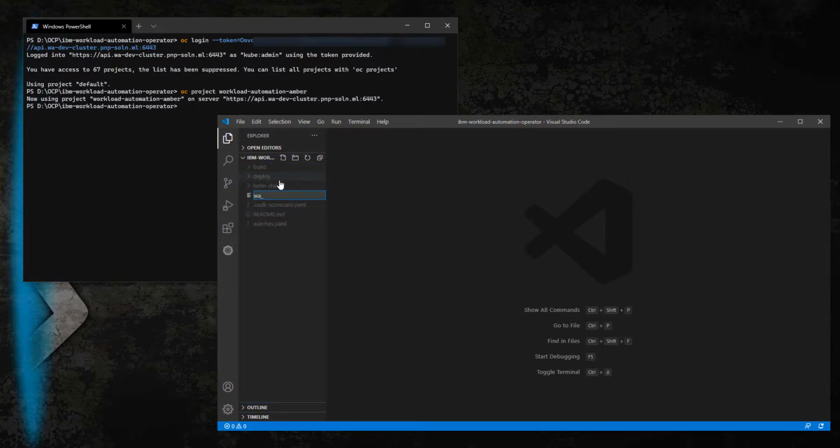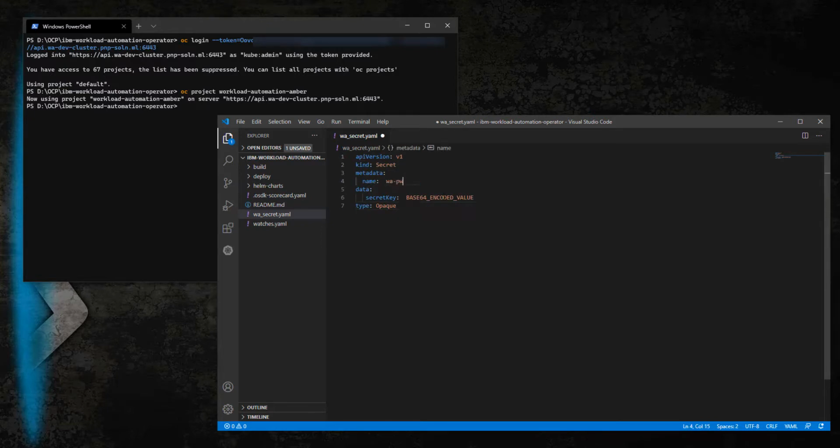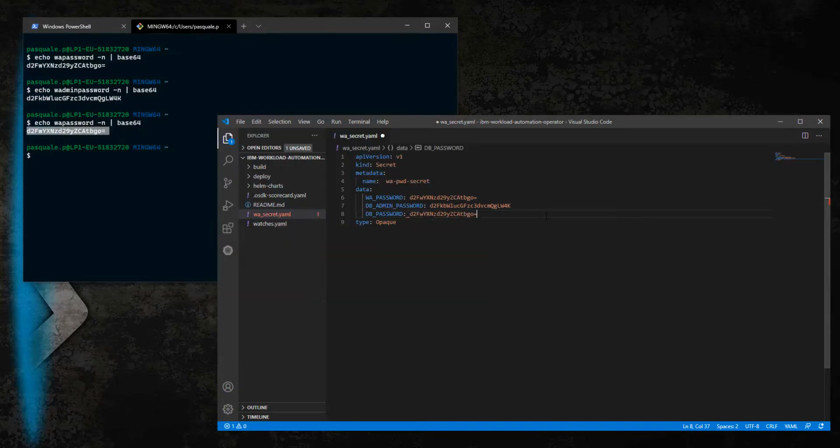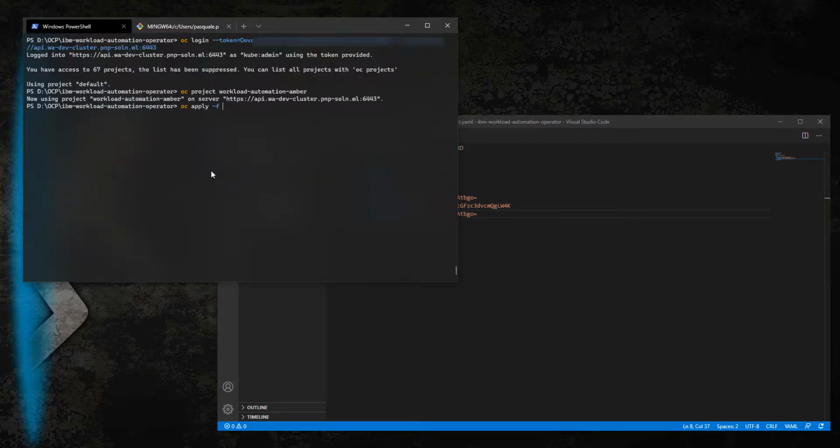You have to store the console user and database passwords in a Kubernetes secret. The passwords need to be encrypted with base64 encryption. To do that, open a bash shell and run these commands. Save the file and run the oc apply command.